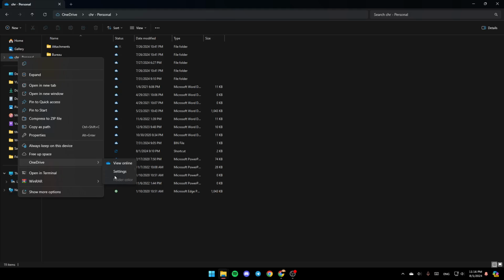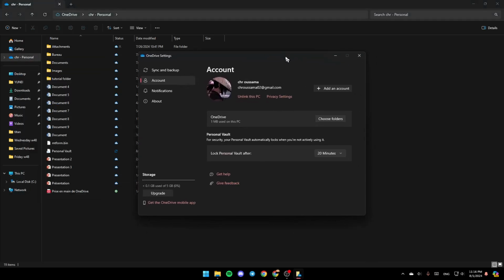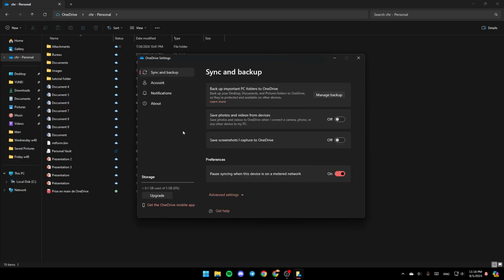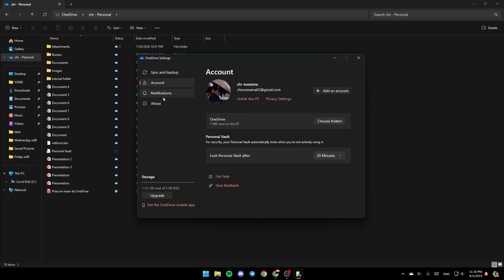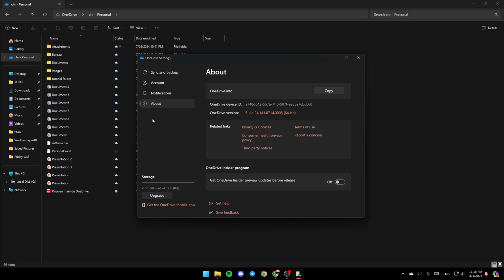So basically guys, right now, go ahead and click on settings, and then this window will open up. Once you're here, as you can see guys, you're going to find all of the settings related to OneDrive. Here in the left, you're going to find these sections. Here you're going to find sync and backup, account, notifications, and lastly about.